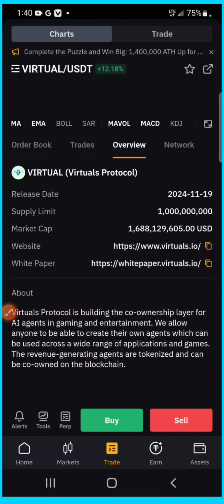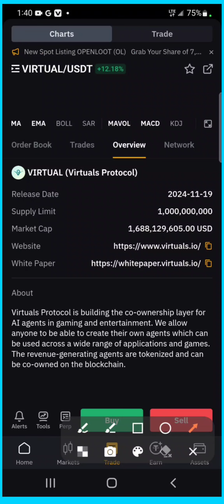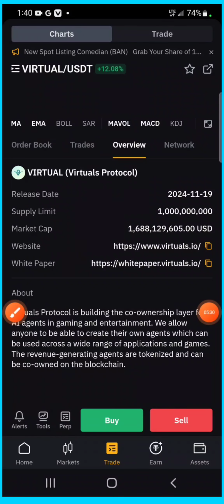But most importantly, here we'll look at the total supply. You can see it's very small, but look at the market cap. The market cap is very, very high. It shows that a lot of people are trading this particular coin. So you can decide to buy. Then the next thing we're going to do is to look at the network.